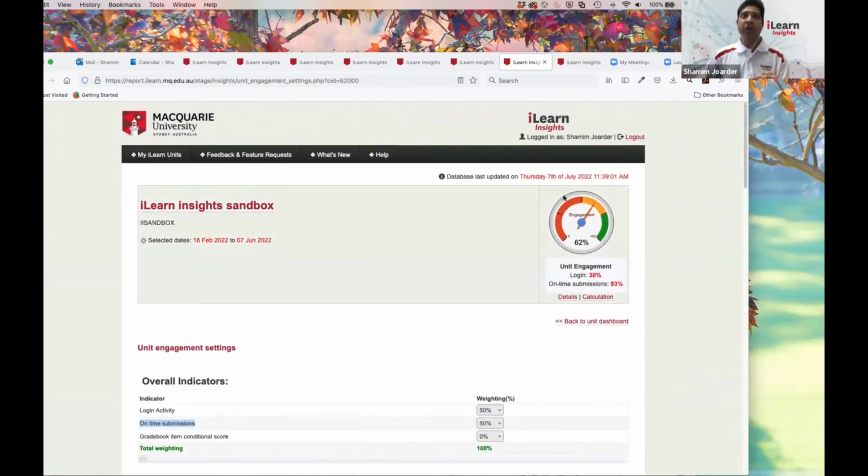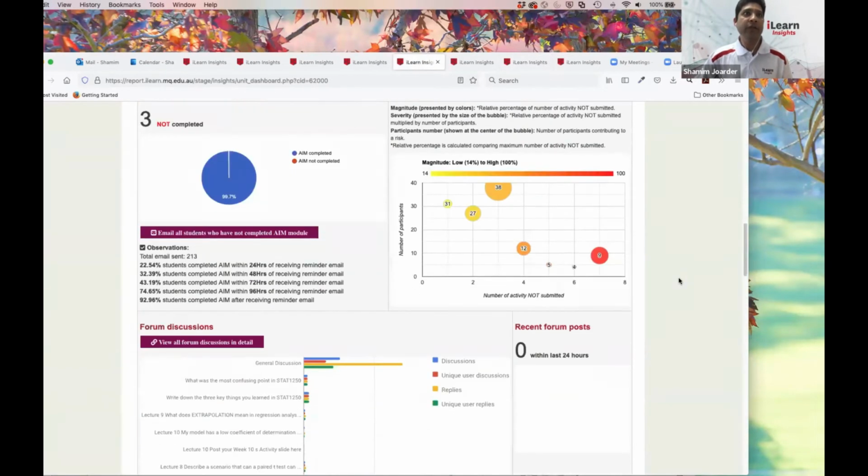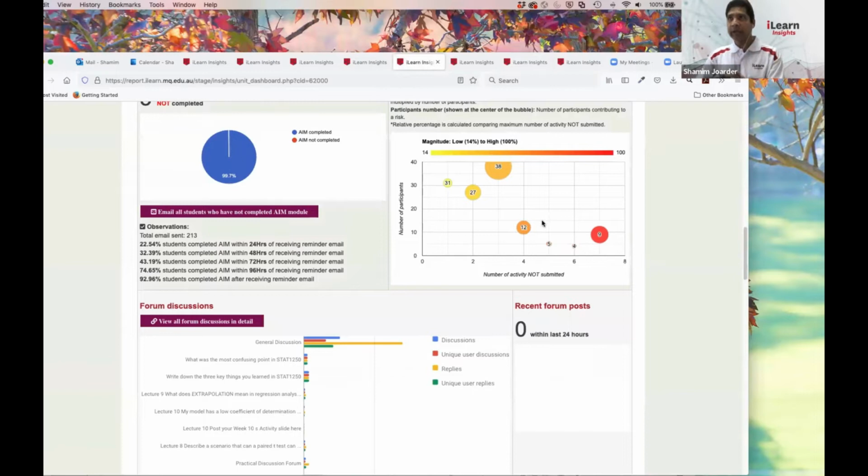And this is not only its effect over here, it also reflects into this. So in that case, it's not going to consider all these 30 activities, right? It will consider only those 5 important activities, and it will show, okay, out of 5 activities, 27 didn't submit 2, 38 didn't submit 3, which makes even better sense. So this is all about unit engagements.